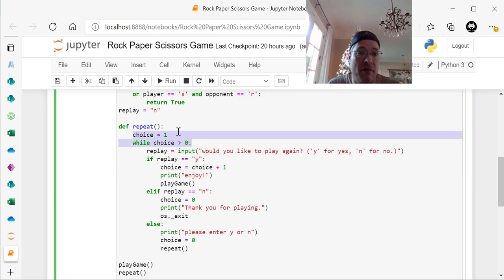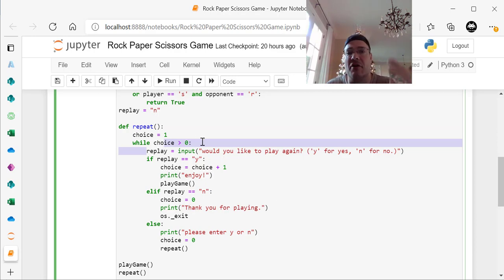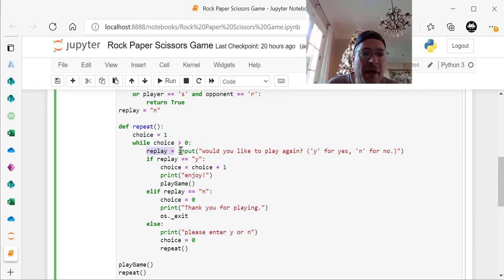So it's going to come in already, choice is 1. And then the replay, which we put as no beforehand because we have to define it before we start this. If you don't do that, it's going to give you an error and say it's not been defined before it's being used. So what we got to do here is replay equals input, "Would you like to play again? Y for yes and N for no." It's all in double quotes.